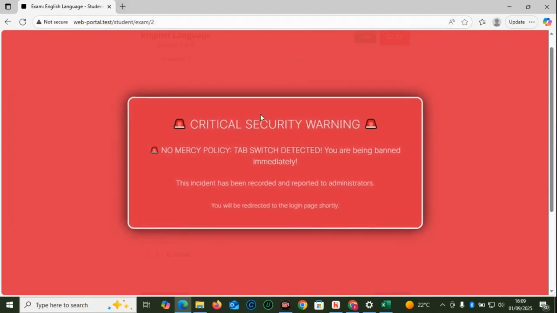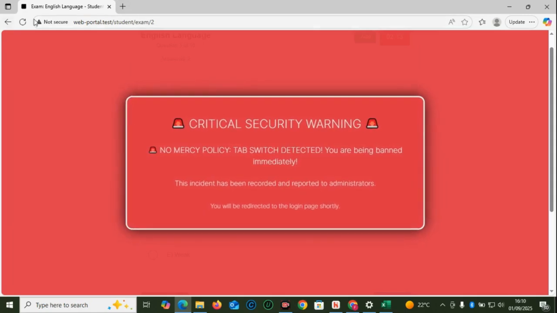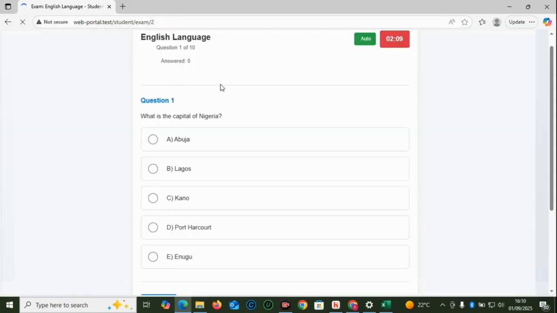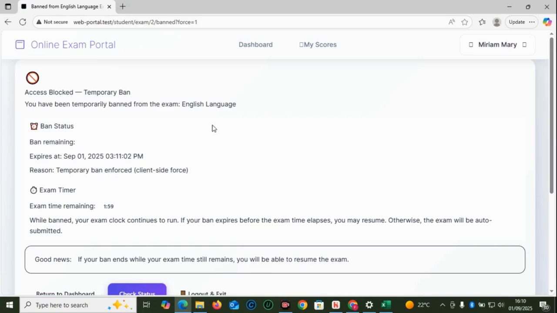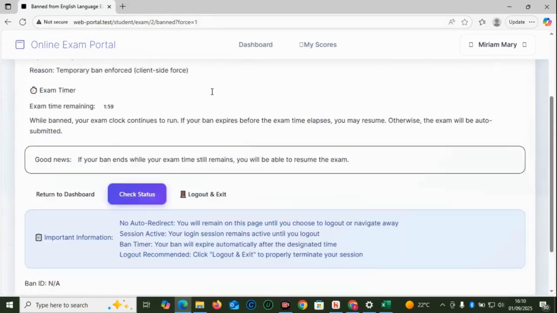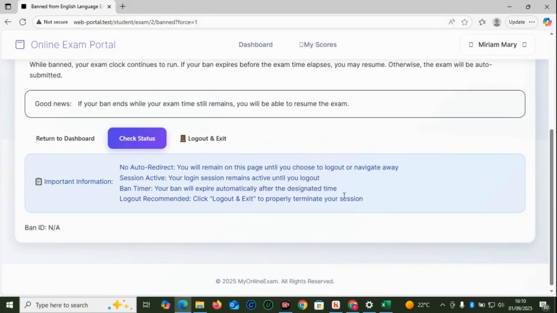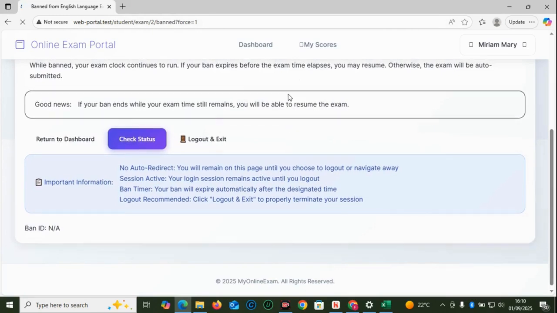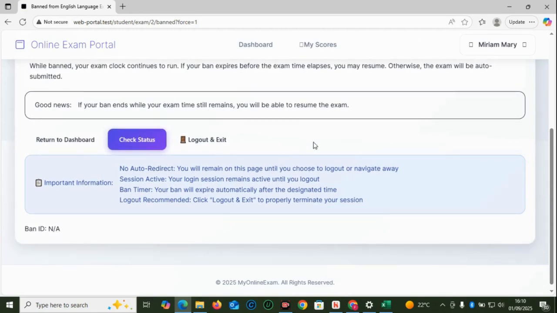You have already been banned. This ban page will display because that is a violation, and the system sees it as an exam violation. It flags you and then displays this page for that test taker that violated the exam rule. So this page will appear. And now it is just a temporary ban enforced by the client side.